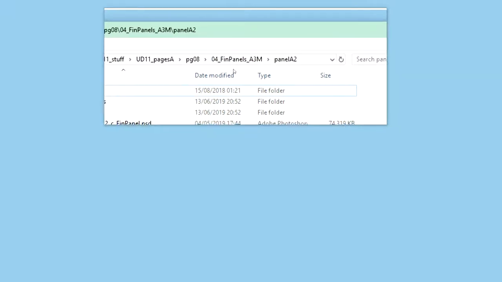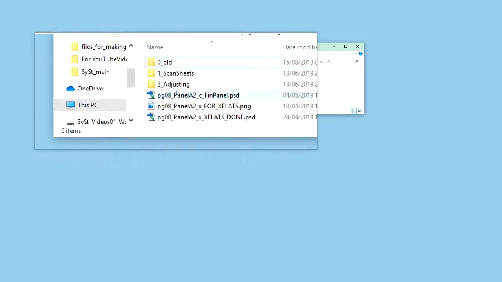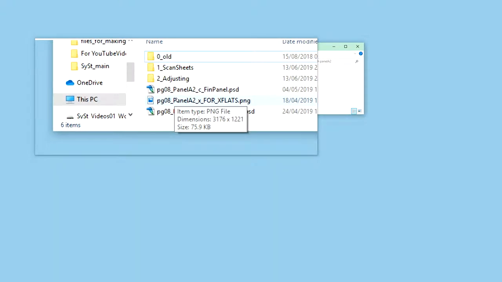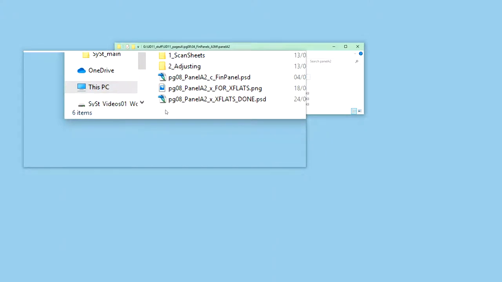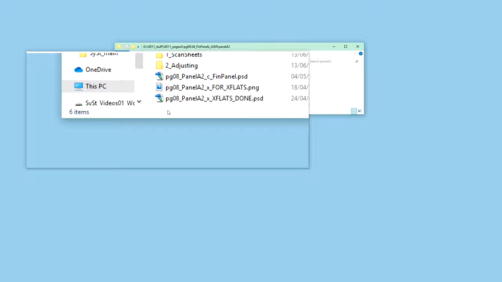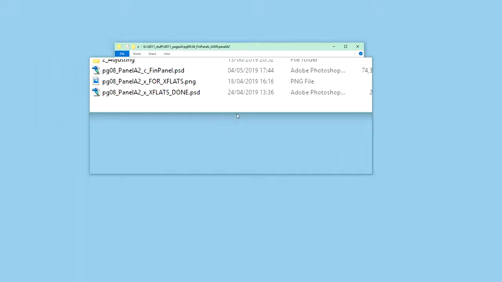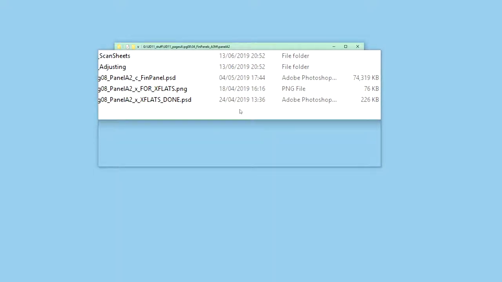Okay, and now we're looking at panel A2 on page 8. This magnifying glass is a little shaky, I'm trying to keep it still here. Alright, so here we have three documents. The first one, called finished panel, is a Photoshop document. Let's see if we can scroll over. Yes, the Photoshop, right? And then we have the four xflats. That's the PNG file, which is generated from Photoshop.